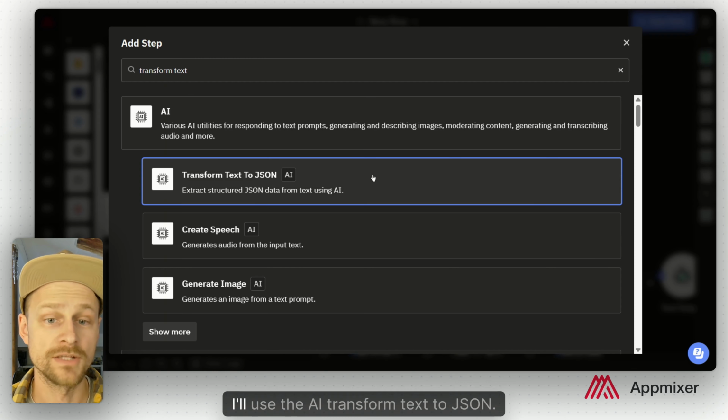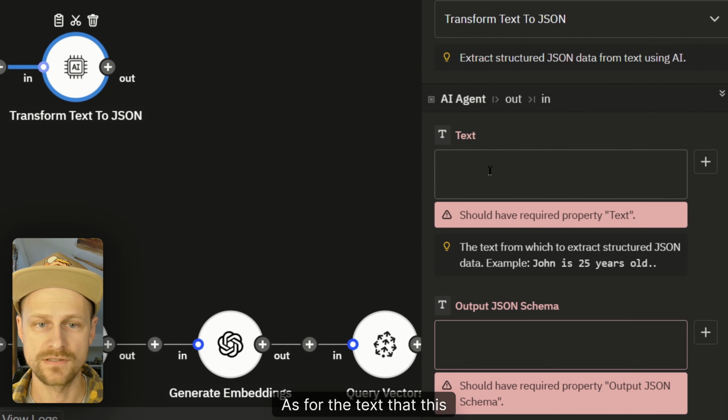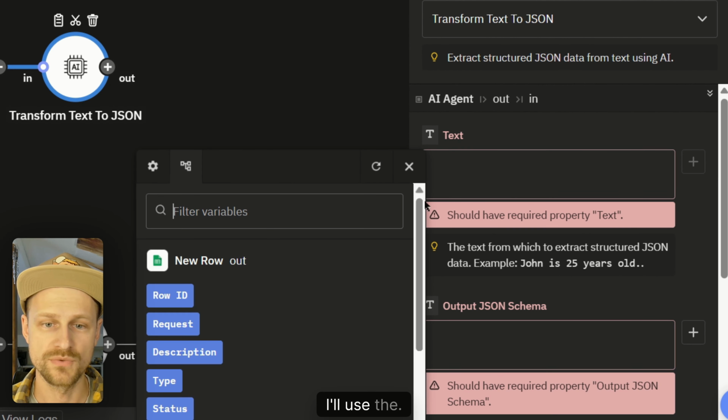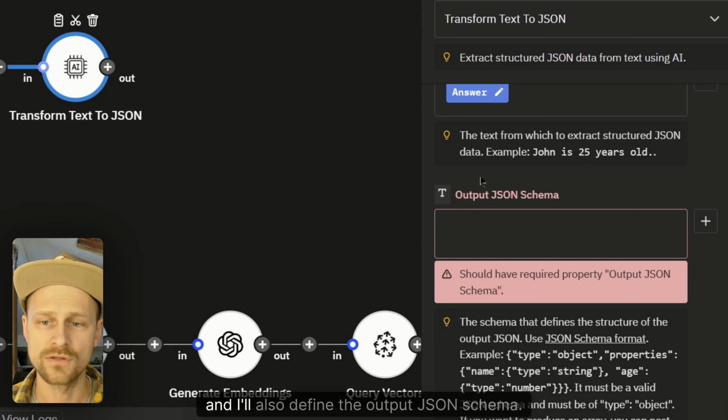So let's do that. I'll use the AI transform text to JSON. As for the text that this component should process, I'll use the answer coming from the AI agent, and I'll also define the output JSON schema.